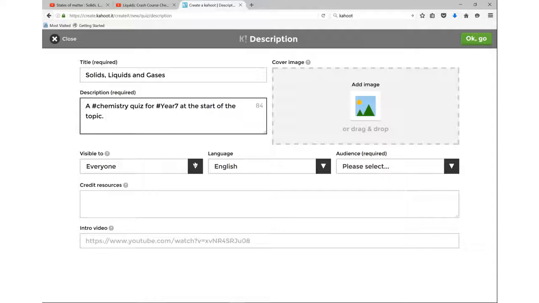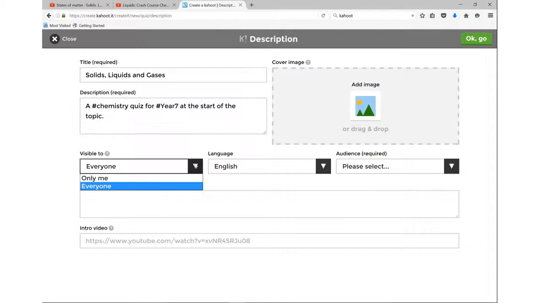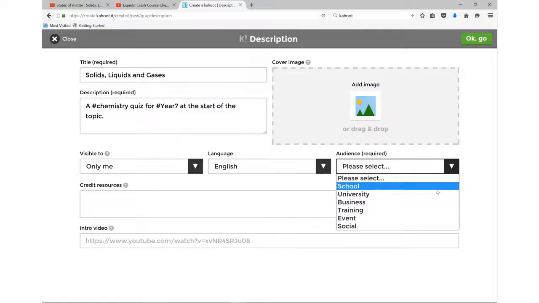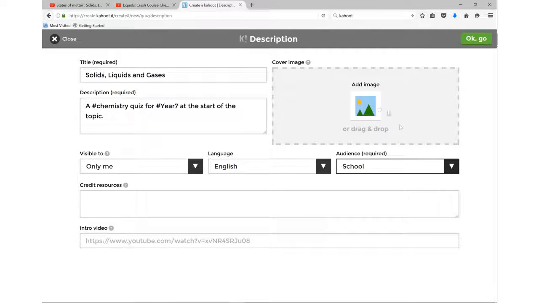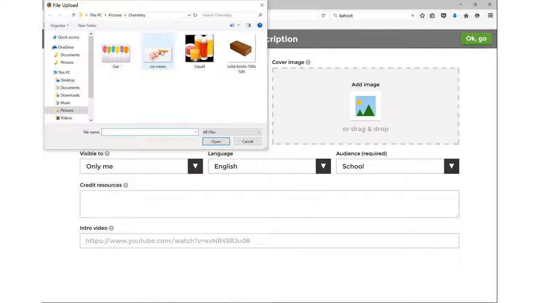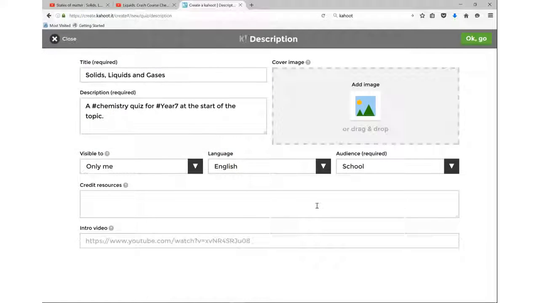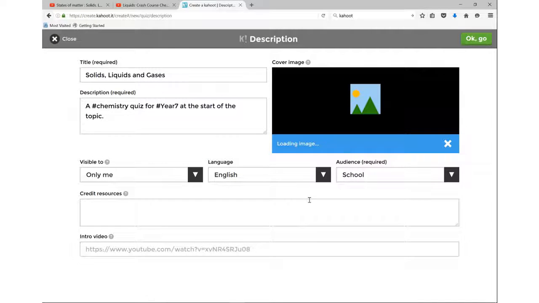Now I'm initially going to put this onto a private setting, so here where it says visible to, I'm going to put it as only me. I can change that later on if I want this to be public, which means anyone can search for it and use it. Audience, I'm going to say I'm at a school because this is for school students, and I'm going to add a cute little image to the start of the quiz. Let's add a melting ice cream. Now you don't have to add an image if you don't want to.